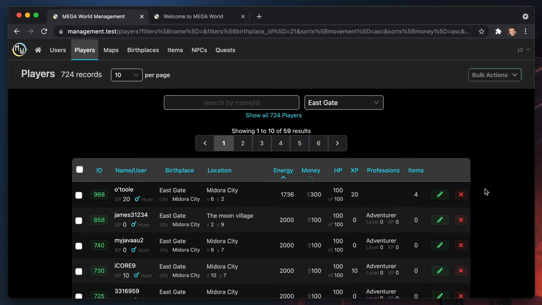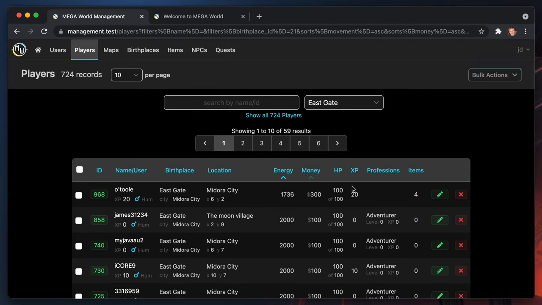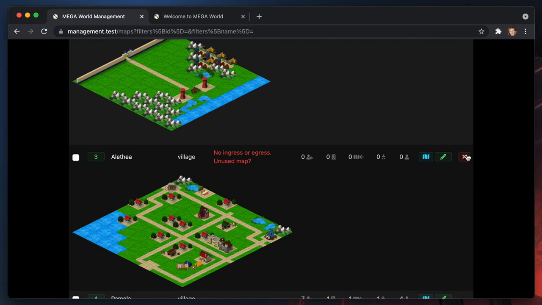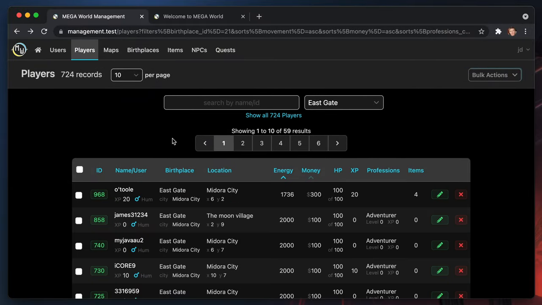And you can delete players by using the X, or you can delete any record on any table really by doing that. The exception might be that some tables don't show an X there. For example, if we go into maps, we're not going to see the X by many of the maps because they are used by other things and the game won't let you delete them.